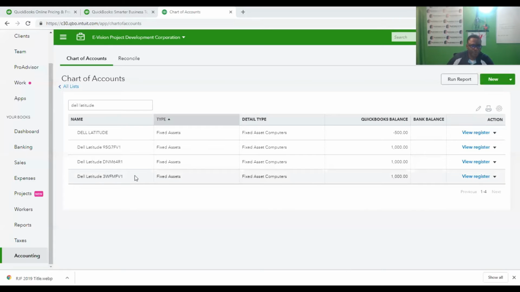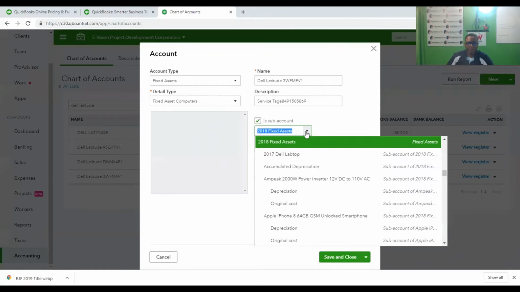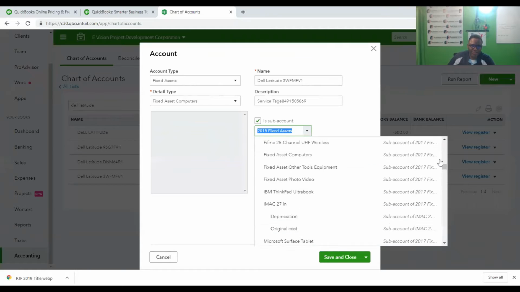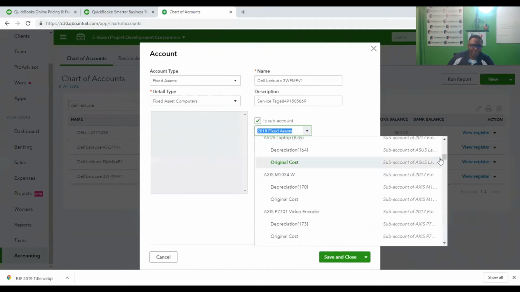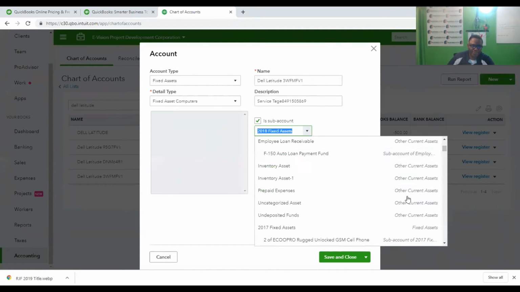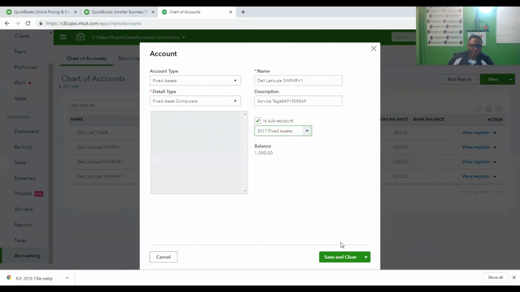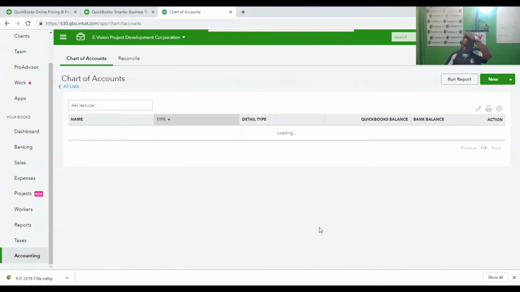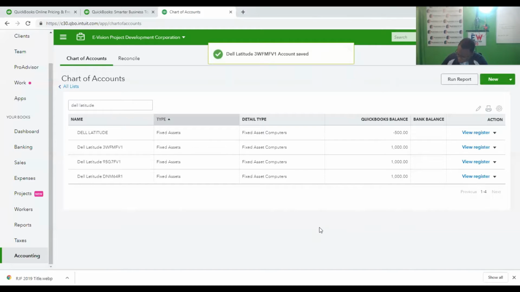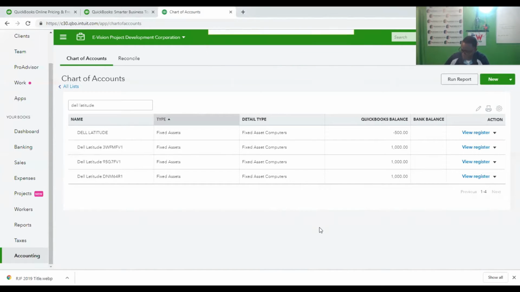I see it. Okay, so mark that one out. That one's going to be removed. And now I'm going to the next Dell Latitude, not under 2018 fixed assets. It moves up to 2017 assets. So now the one above that, 3WFMFV1, you can go ahead and mark out. We can mark that one out. It's going to move up.